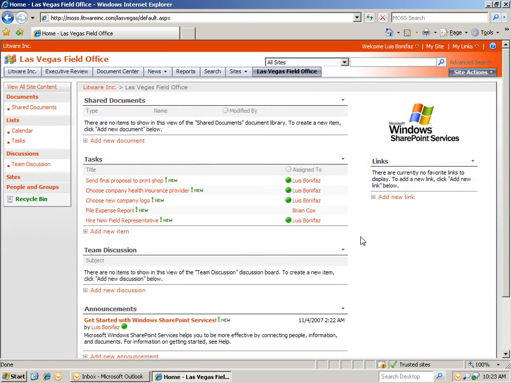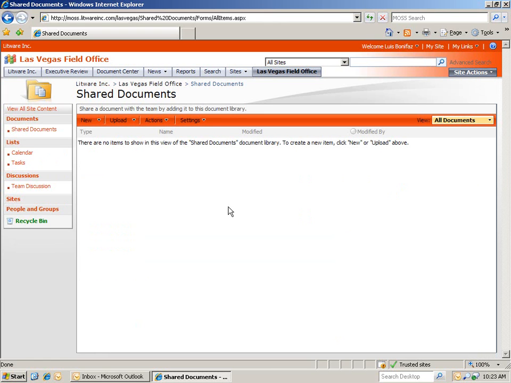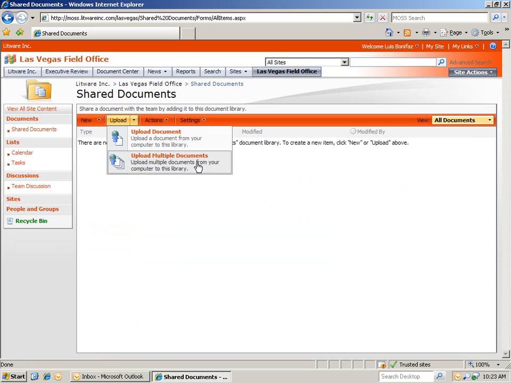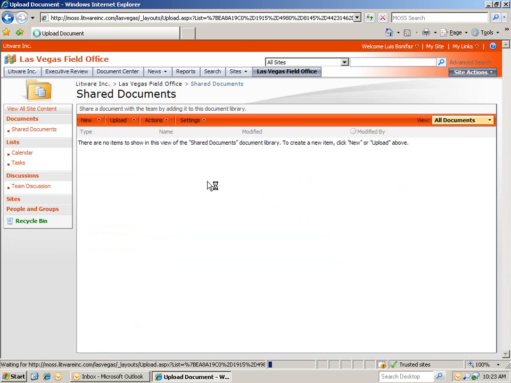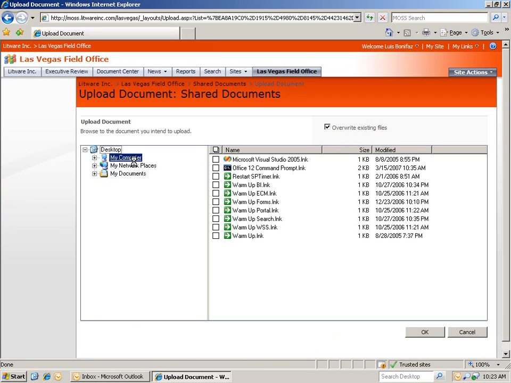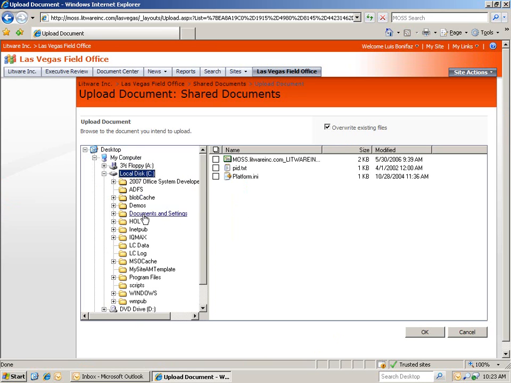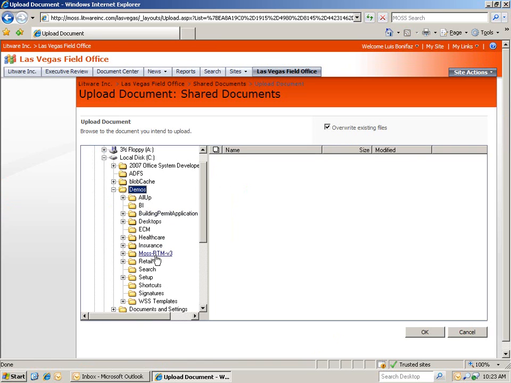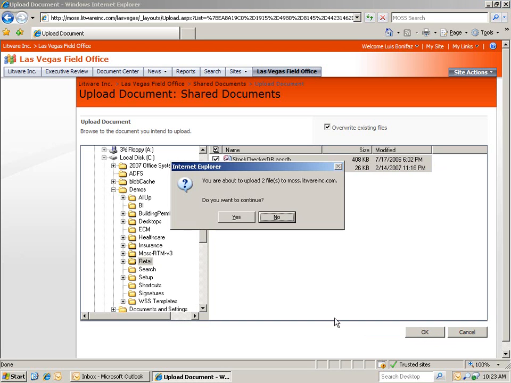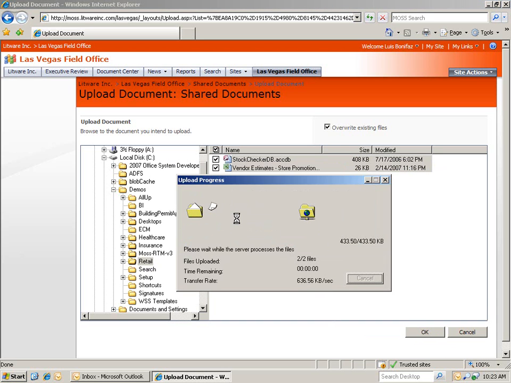Now, let's take a look at a few other different web parts. I've gone in and I've added a shared document web part. Let's start off by taking a look at that. You'll see that in its current state, there are no uploaded documents. However, we select the Upload Document dropdown and choose Upload Multiple Documents. You'll see just how easy it is to upload documents to the site. For example, let's select these two documents, click OK, and then upload them to our site.